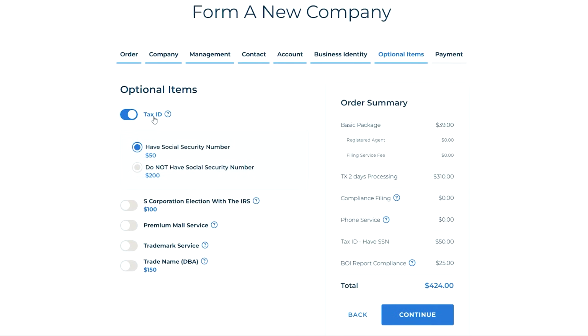It's basically the social security number for your business. That's how you can think of it. It's going to be a 9-digit number that's going to have a dash after the first 2 numbers. So you can simply use Northwest to get this for you, and you're only going to have to pay $50 if you have a social security number.